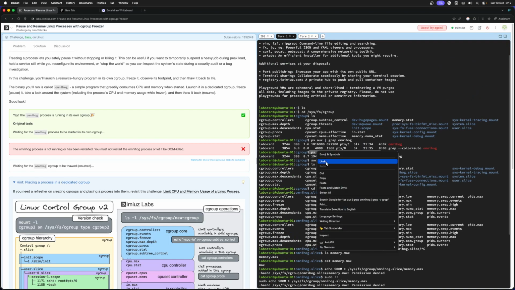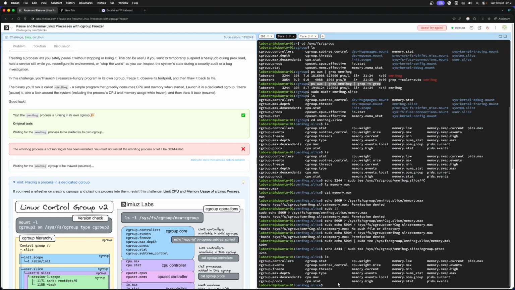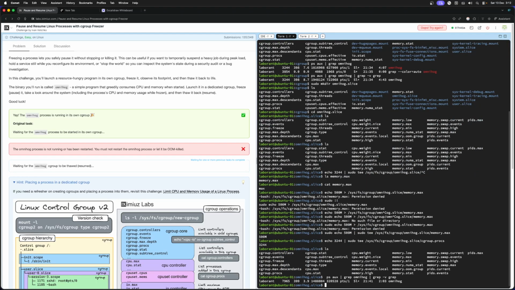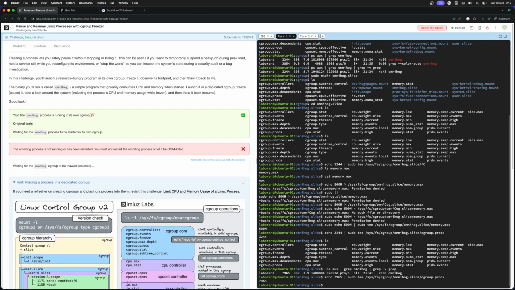Let's try to do this again and see if it's under the same... no, it's now under a different name. So let's go ahead and add this given process 7965, and let's try to input it to the cgroup itself over here. Yep, pretty much we have added it again, right?